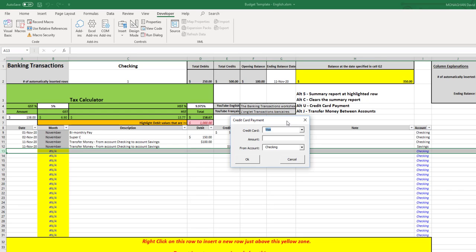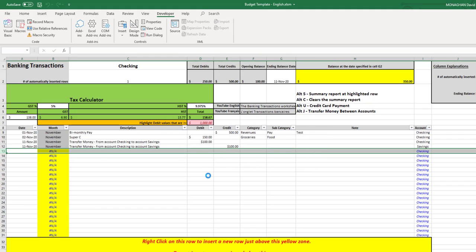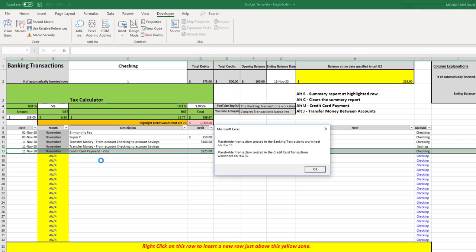I also get a pop-up that shows up, and this time around I'm going to be paying, let's say, my Visa card, but I'd be able to pick any one of these. The amount, let's say, I don't know, it's $125, and I'm paying that from my checking account, and I'm going to click on OK. And it does two transactions. It says placeholder on row 13 and a placeholder on row 32 of the credit card transaction. So I'm going to click on OK.